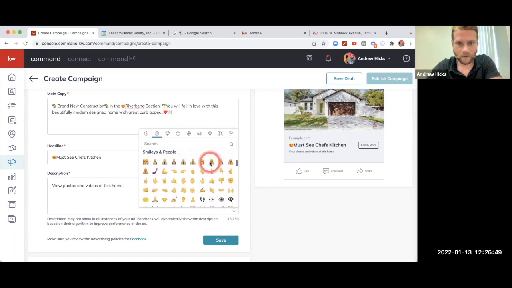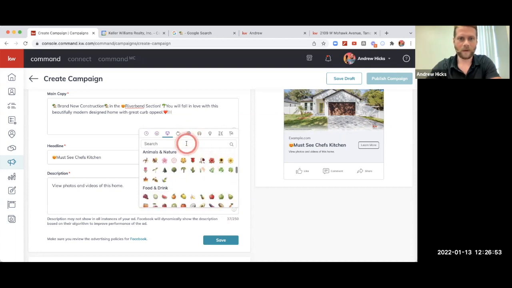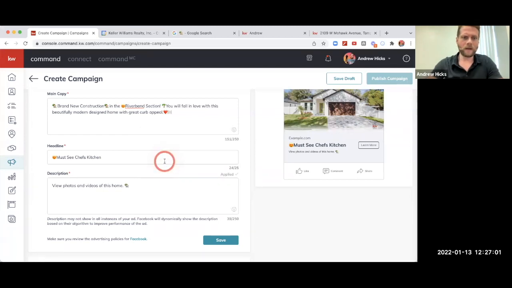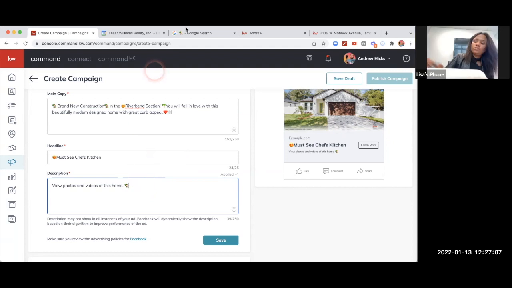I don't even know what to put for this. We can do, let's just do a house. Is that a broken down house? Yeah, not that one. There we go. So: view photos and videos of this home, little house emoji. Everybody okay with that? Uh-huh.